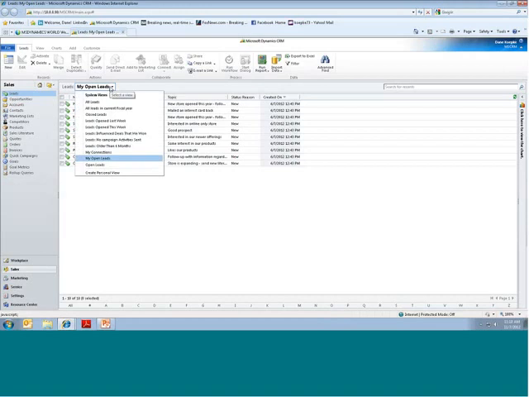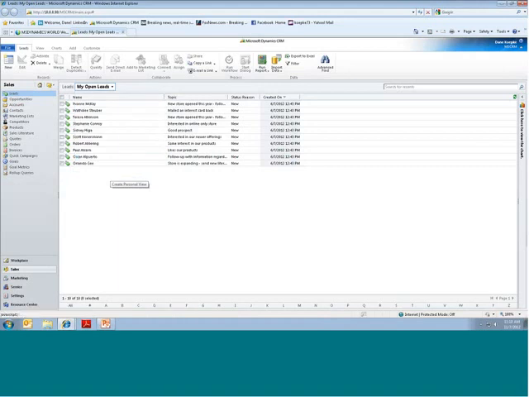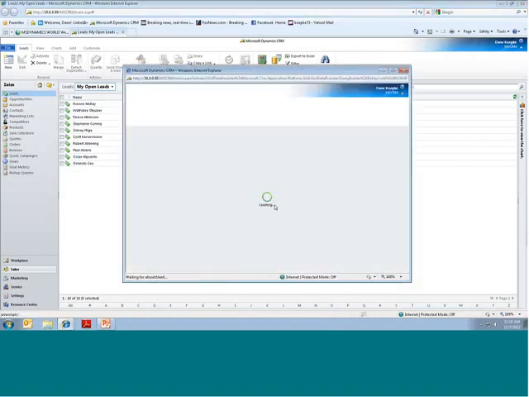Again, you have these system views that are available. Then you can create a personal view that I'm able to do. So for example, I can create a personal view through this idea called Advanced Find.